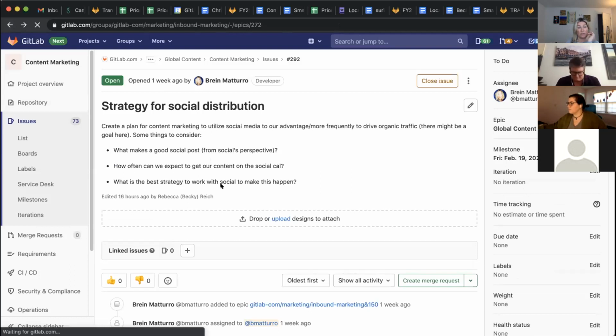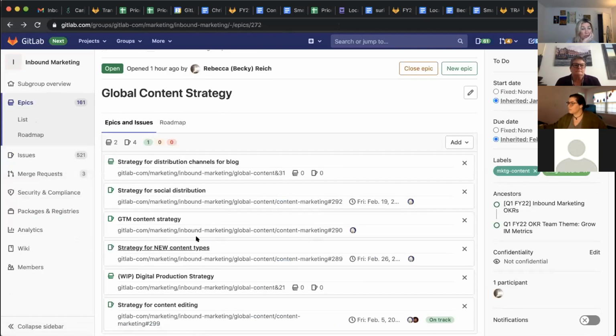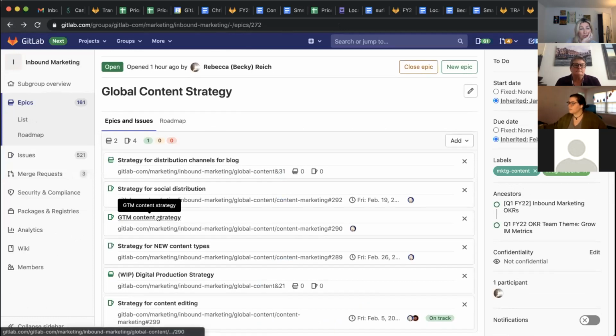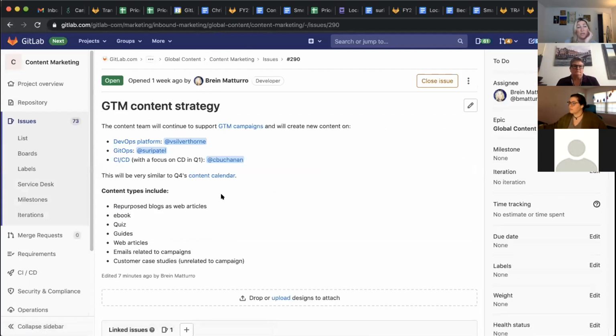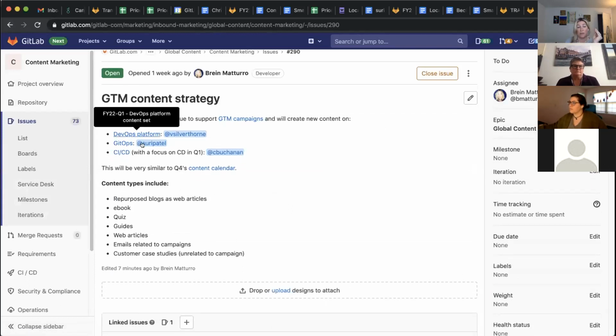The other epic, or issue, that we're working with is creating a go-to-market content strategy that works in line with the go-to-market use cases. So the content types are included in here, and the three use cases are the DevOps platform, GitOps, and CI/CD. And I will let the content team share each of their plans.